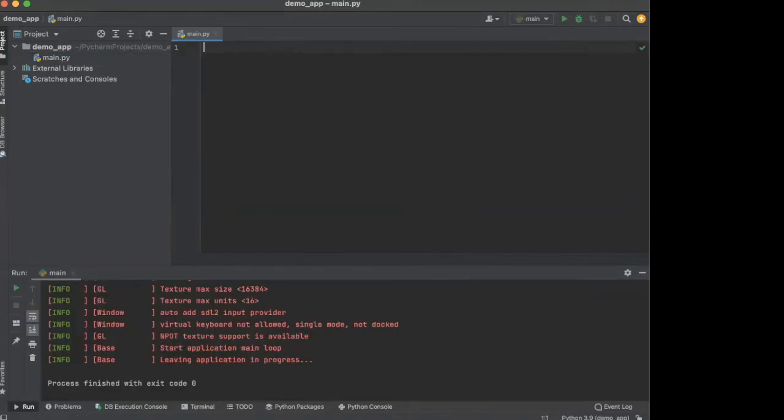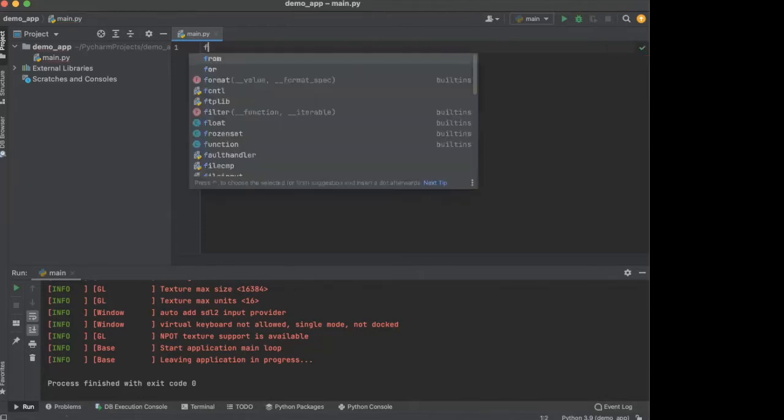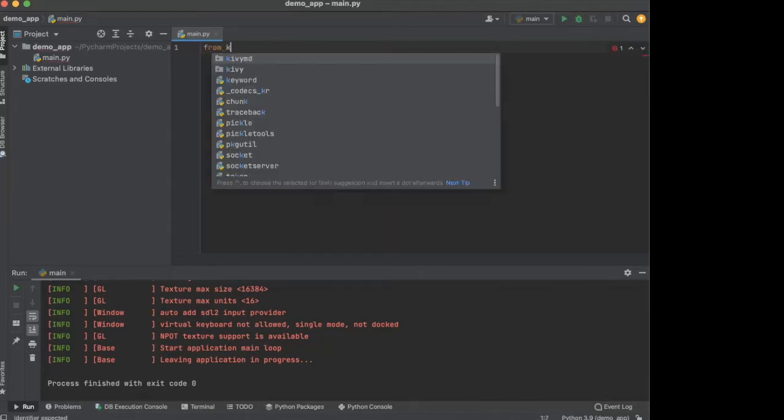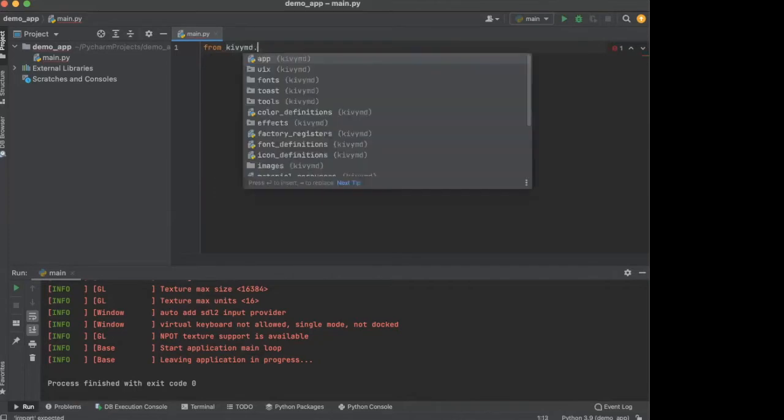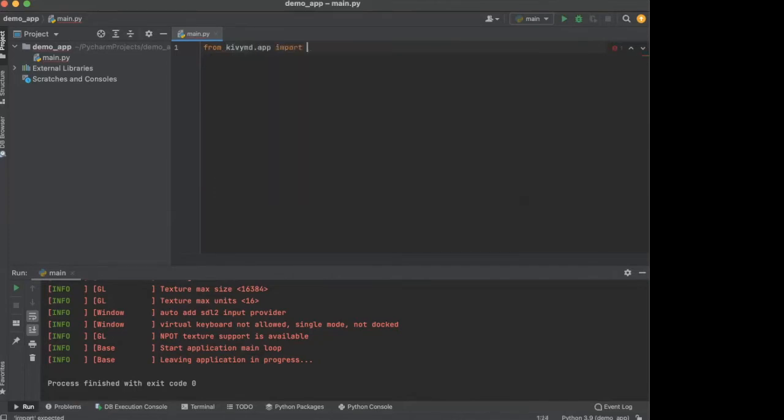All right, now let's get our hands dirty. And the first thing we need to do is to import the MD app from kivymd.app import MDApp, just like that. And let's build our first window.